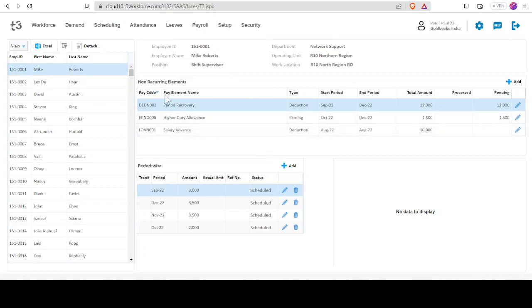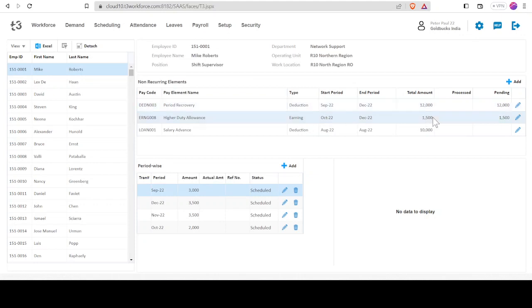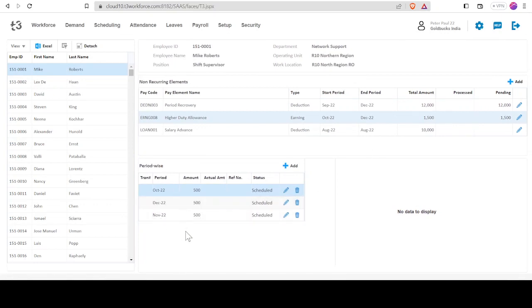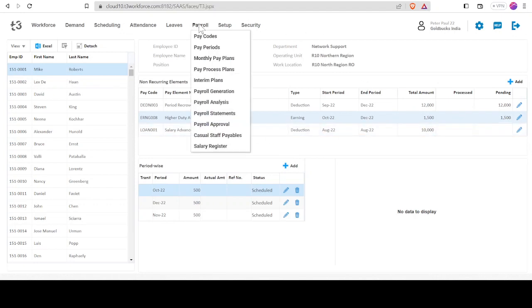So suppose in this case Mike Roberts has a recovery for the period September 2022 to December 2022 for an amount of $12,000. Similarly, if a non-recurring earnings component like a higher duty allowance of $1,500 is given to the employee in 3 installments from October to December, $500 per month, it will be credited to the employee's salary under the heading Pay Code Higher Duty Allowance. This is basically for all the non-recurring components. Recurring components are already part of the salary structure of the employees.